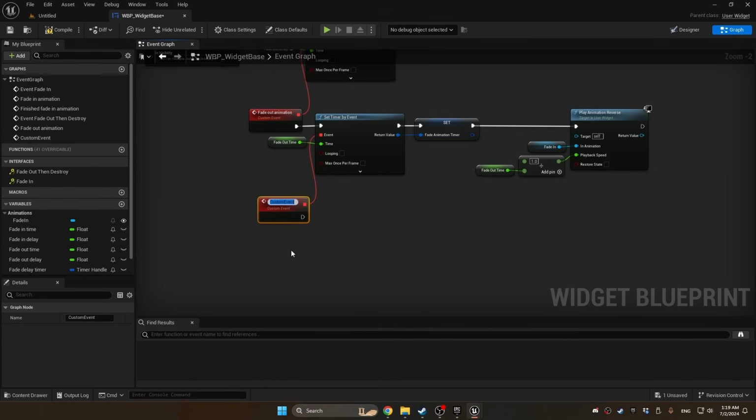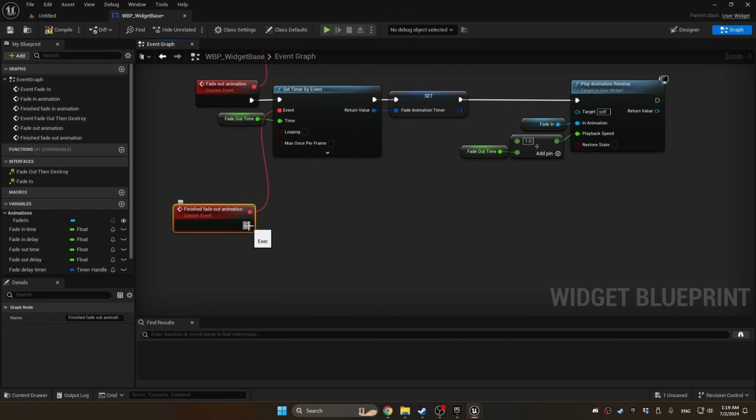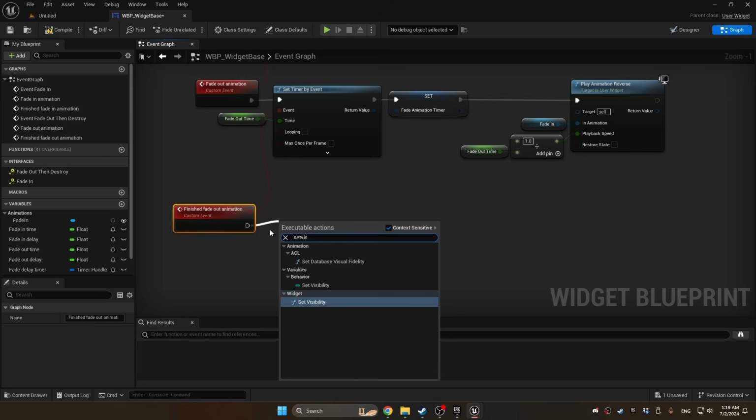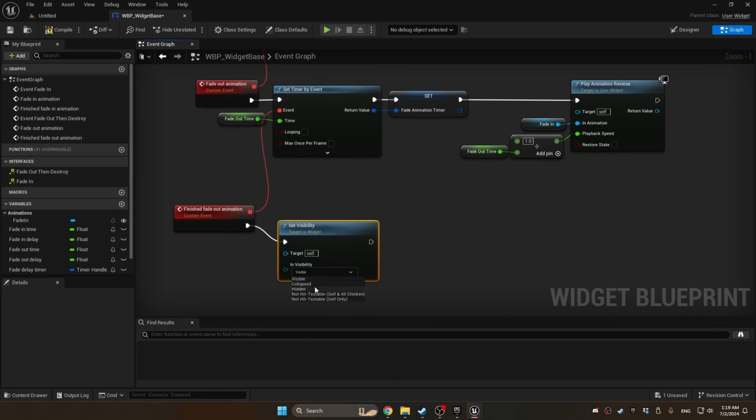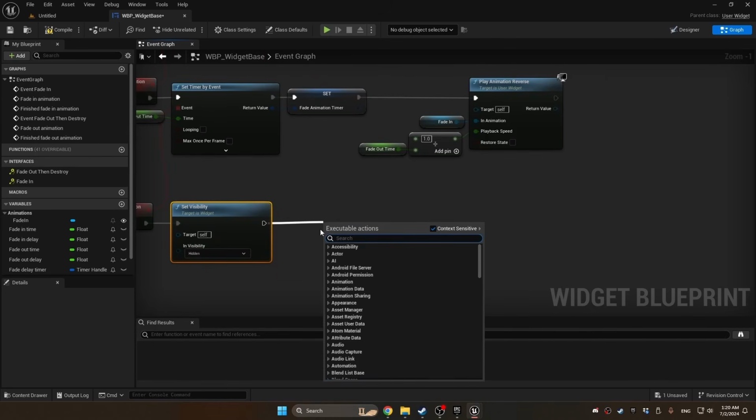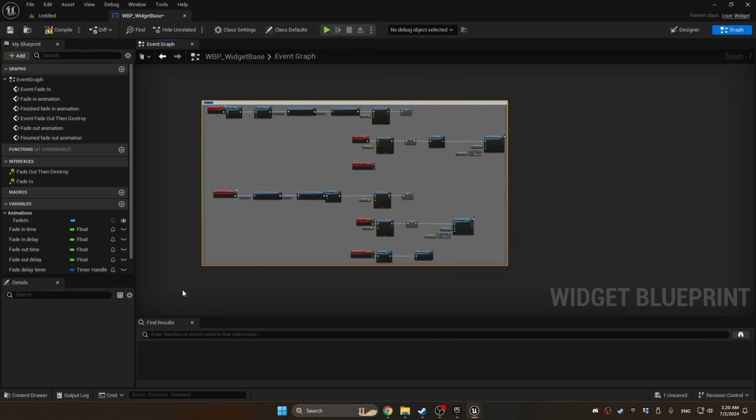We'll just add another useful delegate here, finished fade out animation. When we finished it, we're going to set the visibility to hidden and remove from parent. And we can just comment this, Control C, animations.